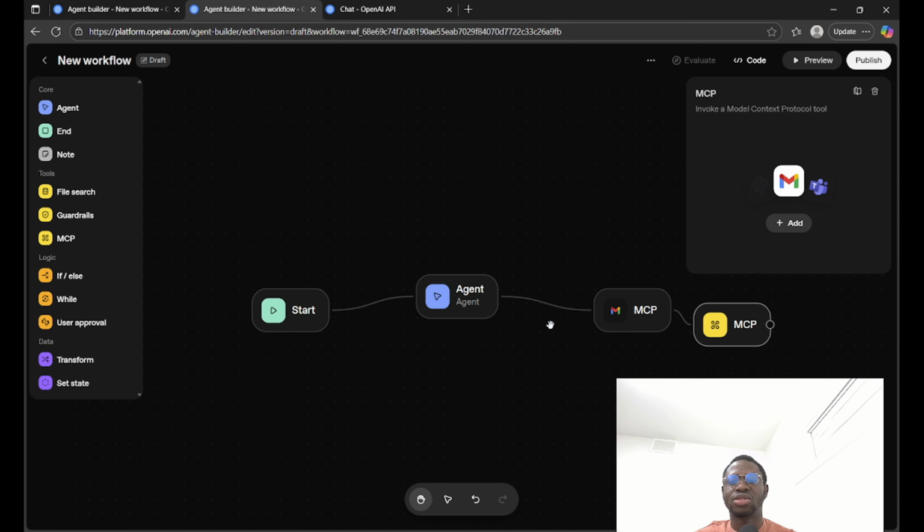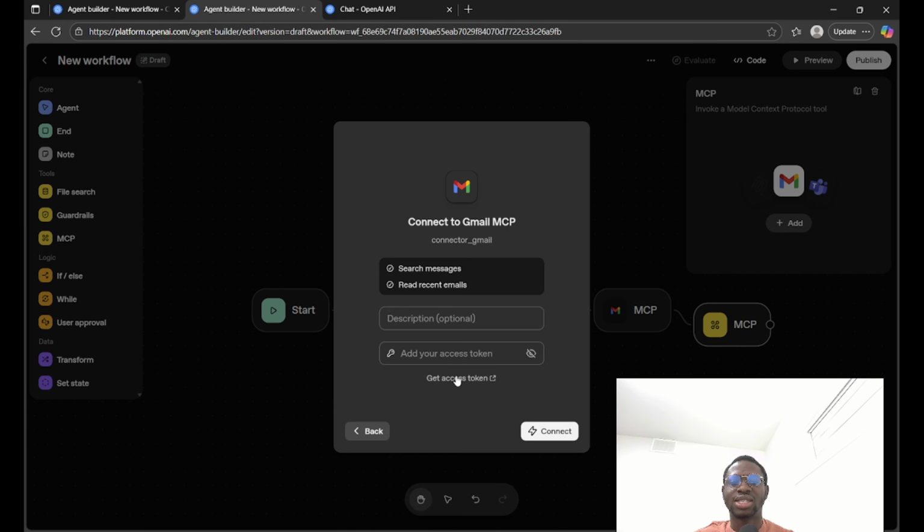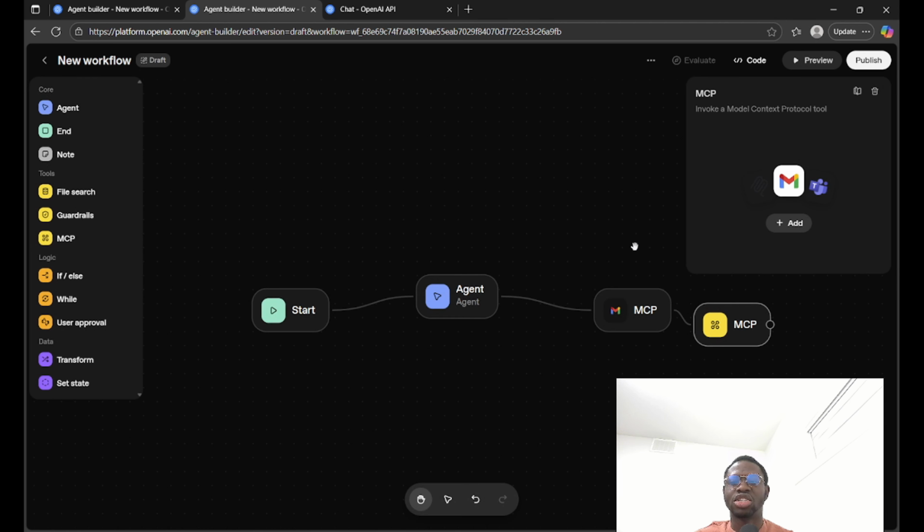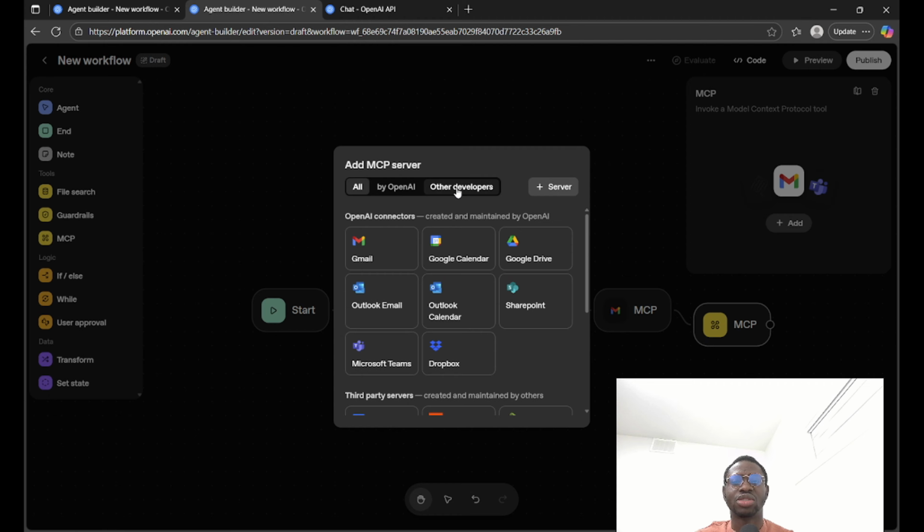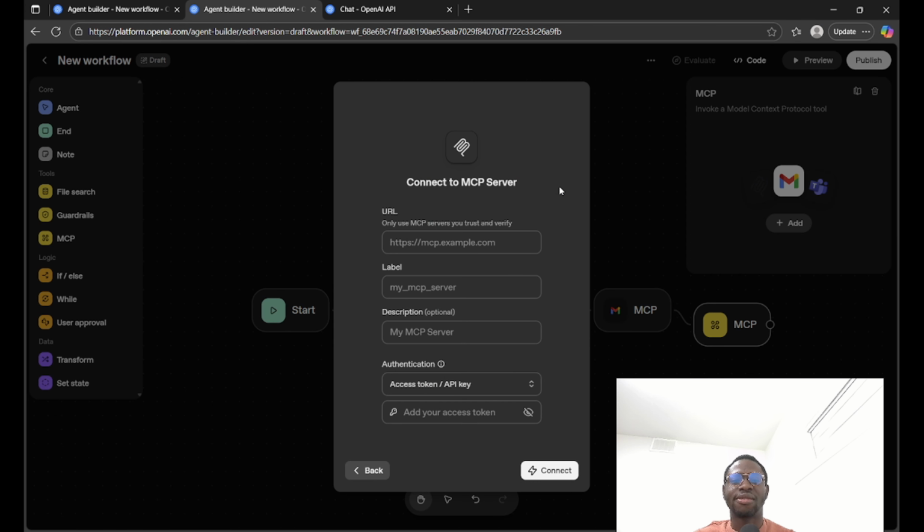But one thing you should know is you can't connect MCPs on this platform the way you make a connector on ChatGPT. ChatGPT has the functionality where you can have a connector, chat with an app and all that. That is not the same way here. Here you have to actually connect using an API. So you have to get an access token to connect with your Gmail or whatever application you want to use. And they have other options for you to be able to connect your server. You can connect an MCP server just by inputting the URL, the label, the description, and then of course the access API key.